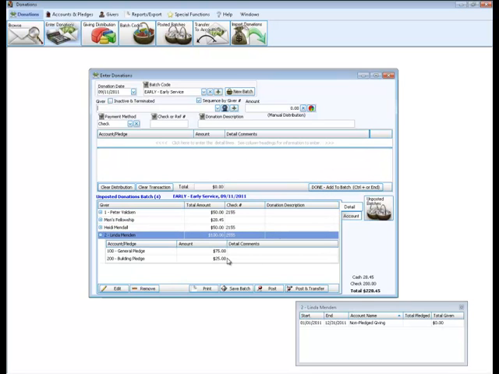All right, now one of the cool things you can do with your donations module here is link it over to your already existing accounting module in Church Windows, so that when you post your gifts here in donations, you have the ability to transfer that directly over into accounting.